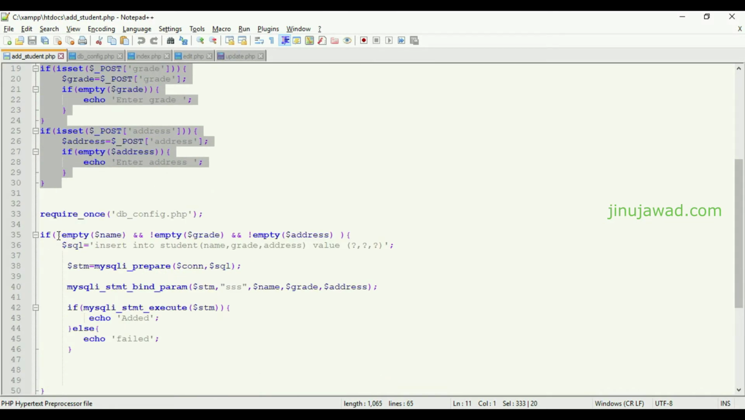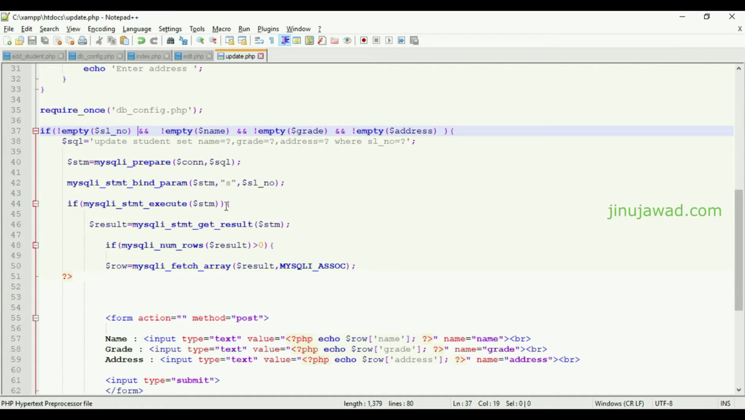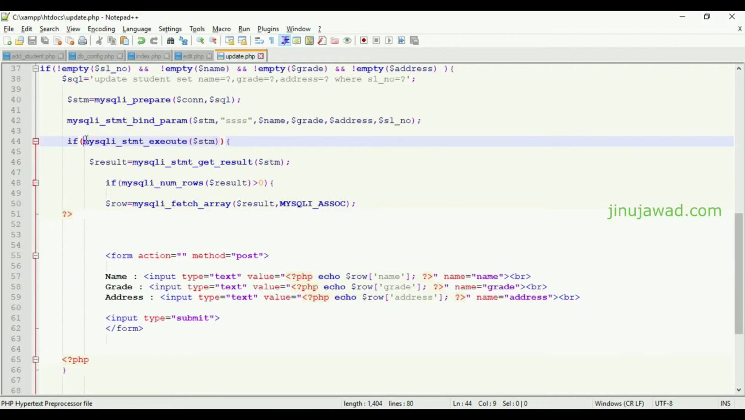So let me copy the same thing from here, paste it here and put the ampersand here. Once all these values are set, only then it will enter inside this section. Now we have to set each value one by one. There are 4 strings, so you have to put 4 s here and set these values serially. So first one is name, then second one is grade, third one is address, and fourth one is SL number. That's the SQLi execute statement.